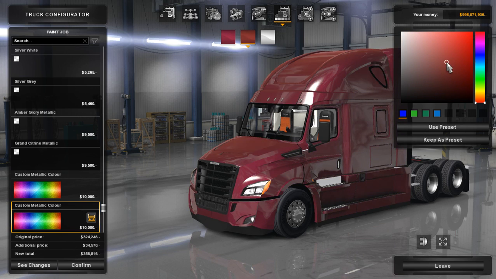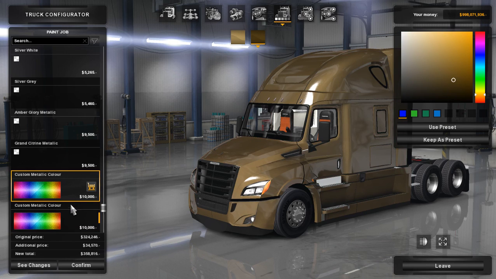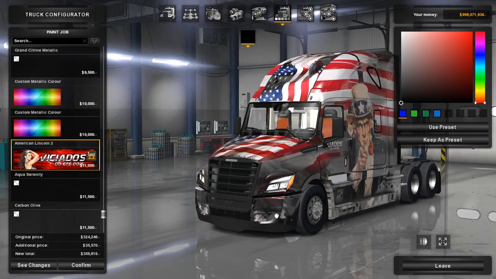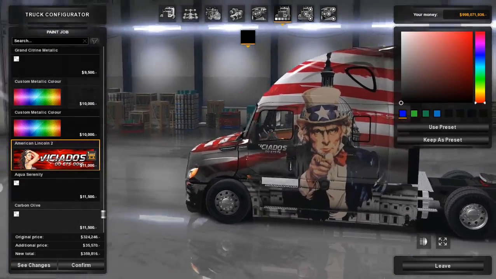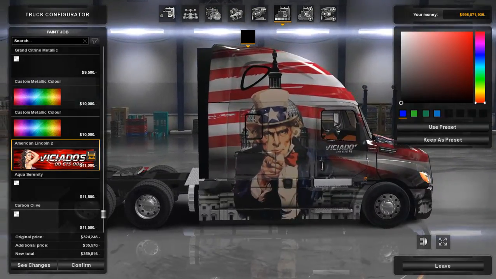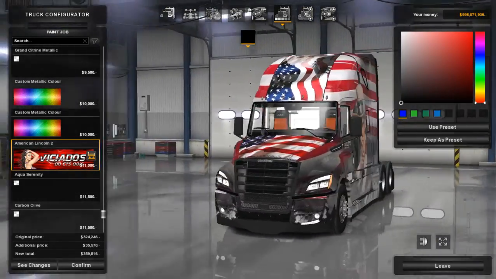Alright. Not bad. Make sure the white one works. There we go. So you guys can see the difference, so we'll put this back up. But that, it's a lot shinier. This one, you just can't take it off though, I guess. We have American Lincoln 2, so we have Uncle Sam there. You have the eagle on the back, so it's very nicely done.